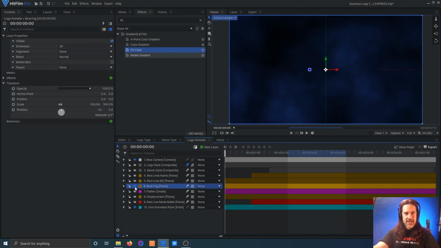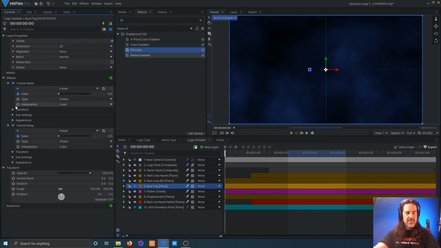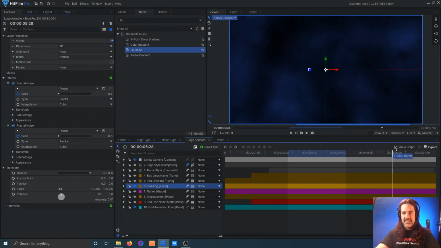And the blue fog background is super simple. It's just a plane, and I put a couple of fractal noises on it, and it's blue, and the seed animates, and there's just a little bit of motion on that as we go back and forth. It might not even show up on YouTube because it's pretty subtle.